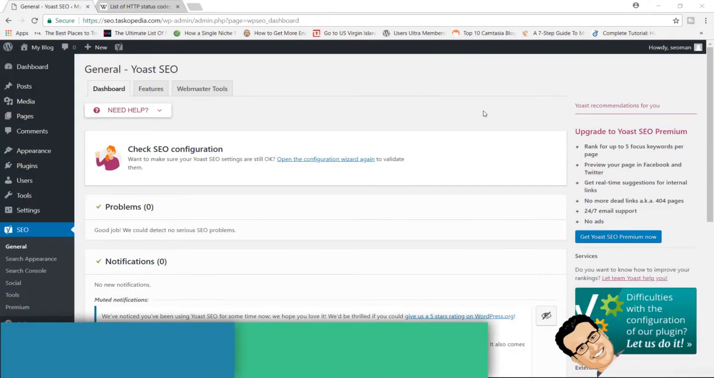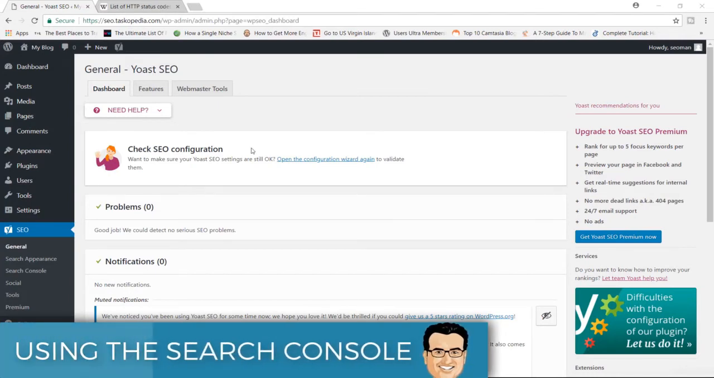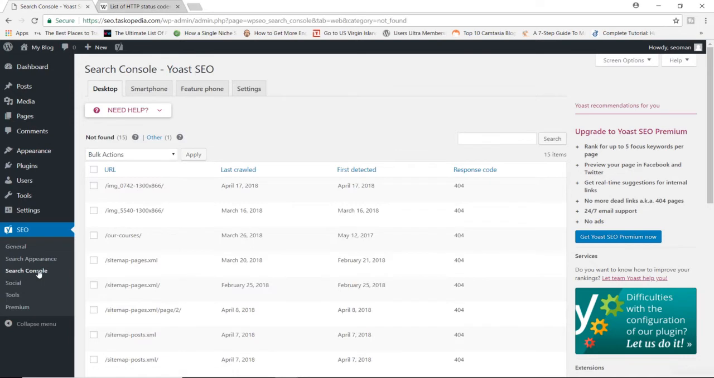Let's now take a look at the search console for the Yoast SEO plugin. What this does is it basically shows you all the different kinds of data, whether it's a page or a post or an image or a video on your site, that has been crawled by a search engine and that you had some issues with. As an example right now, you can see I have an image_0742, image_5540.